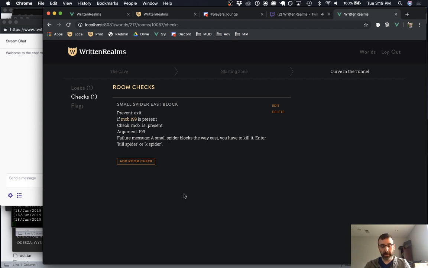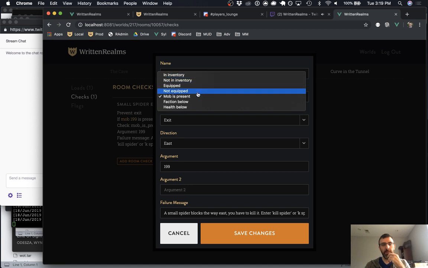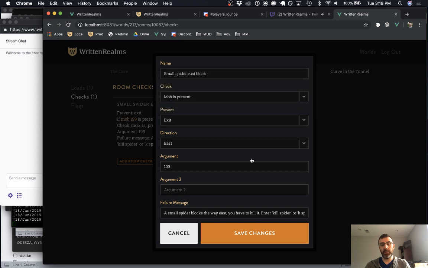So this is a feature that's available to everyone in the world editor, where this is the concept of a room check. And a room check essentially inherently prevents an action. So you either prevent people from entering or prevent people from leaving. There are no other types of prevent right now, but we could potentially add some someday. And the prevention happens based on one of these conditions. So you can prevent things from happening if someone is not carrying something in inventory, if someone doesn't have something equipped, if someone doesn't belong to a faction, or if someone's health is not below a certain threshold.